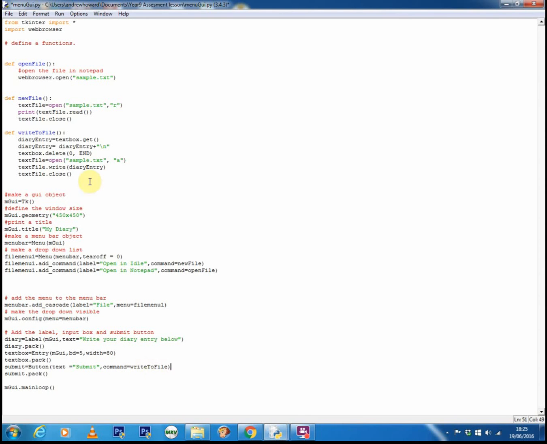Now once you've done that, come to the very top of your file and underneath where it says from tk into import star, write in import web browser. Now this will very easily allow us to open up our text file in Notepad.